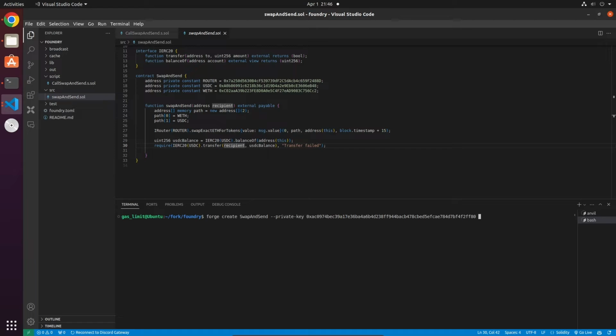And then after, we're going to use our fork as the RPC URL. So we're going to use RPC URL, then localhost 9001, then hit enter. So you can see that the contract was deployed. This is the contract address. It should be the same for you too.